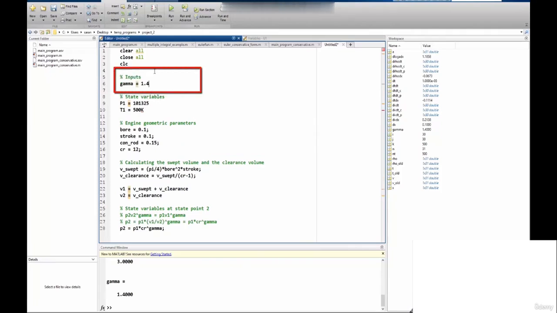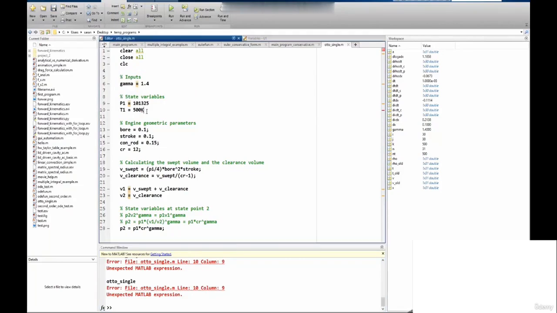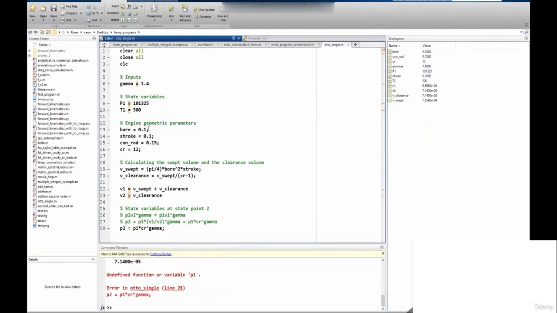At this point, it is a good idea to check to see if the program actually runs. So I'm going to save the program and I'm going to run it. Okay, looks like we made a small error in line number 10. I've added the unit for temperature by accident. So looks like we have another error.